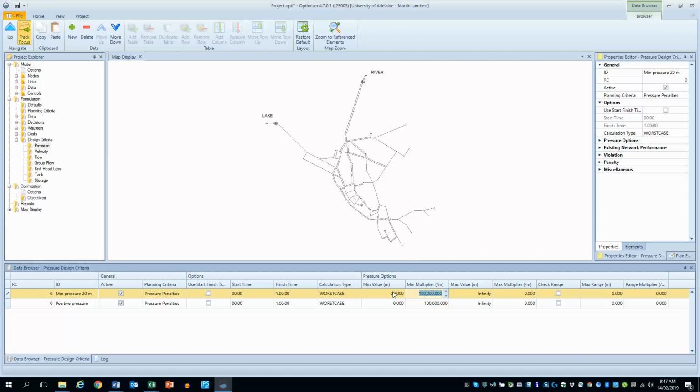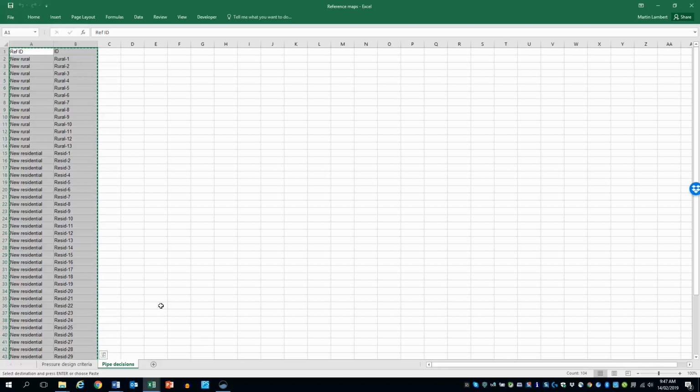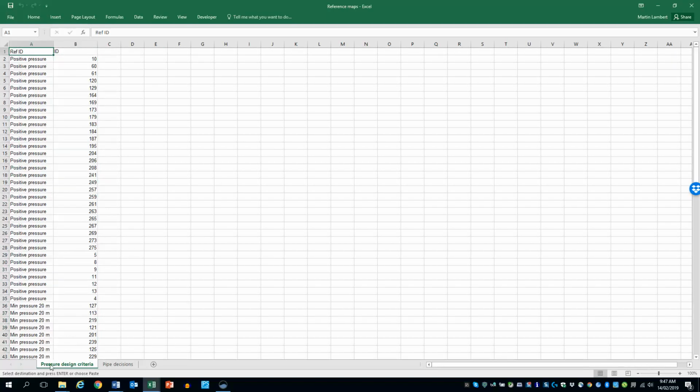Okay. So now that we have that, we don't need to worry about maximum values because we don't have any criteria for maximum values of pressure. So here what we created is two conditions that we want to comply with, but again we need to assign some of the nodes to one of these categories, because some of the nodes are demand nodes and some of the nodes are non-demand nodes. So if we go back to the reference maps spreadsheet, there is another table here called pressure design criteria, and for each category it has the ID of the nodes that need to be compliant with that condition.